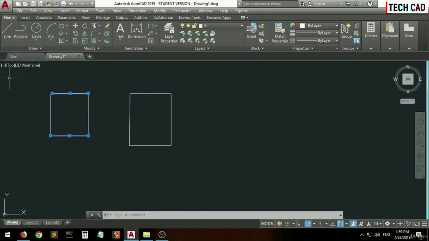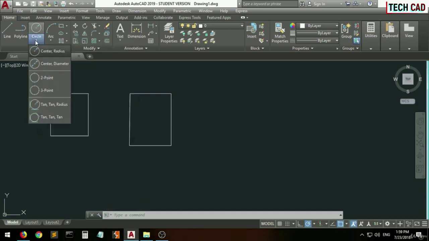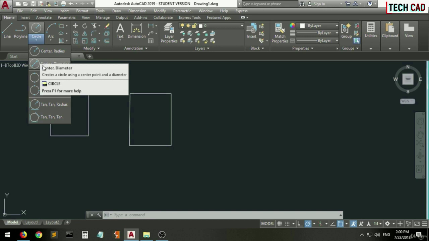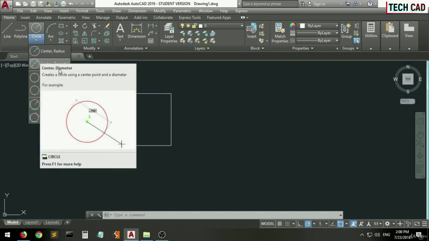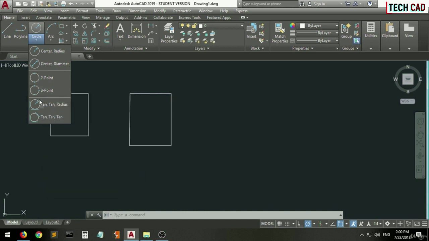Now let's go to the circle command. Press escape first of all. When you see the circle, there are some options for drawing it. You can draw the circle by determining the center and the radius, or the center and the diameter. You can just select two points and the circle will be created. You can select three points, a tan-tan radius, or tan-tan-tan. Let's take each of these options and try them.